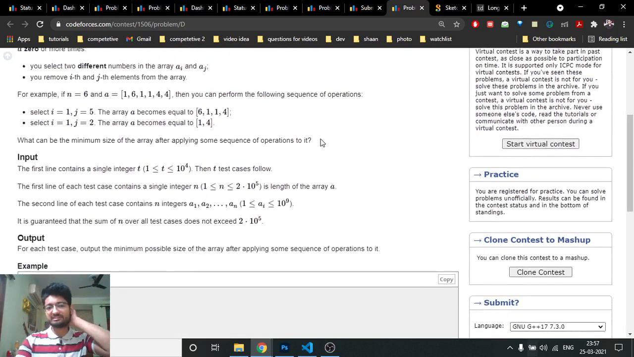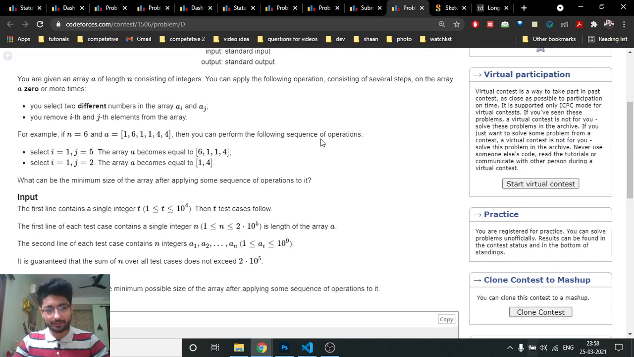So the problem statement states that you are given an array and then you can choose any two indexes, but the numbers at those indexes should be different. That's a simple condition. And then what you can do is delete both of these elements from the array. So as you can see in this example, I can choose these numbers and delete them from the array, so the array can become 1 1 4 4.